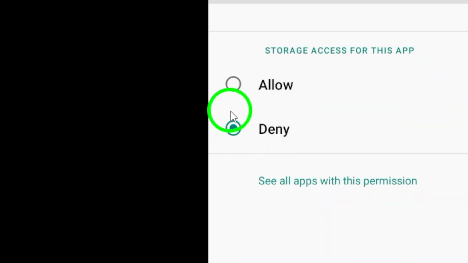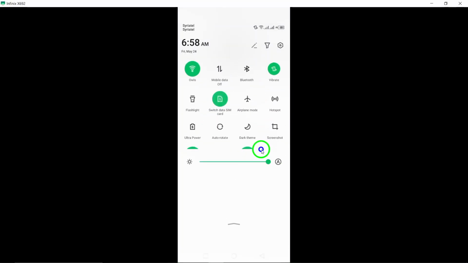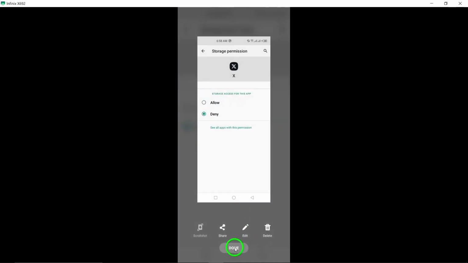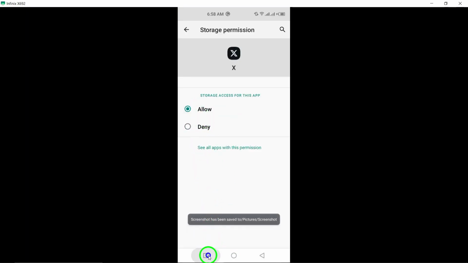By following these steps, you can ensure that X, Twitter, does not have unauthorized access to your files, enhancing your privacy and security.